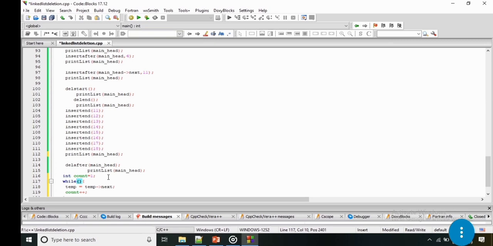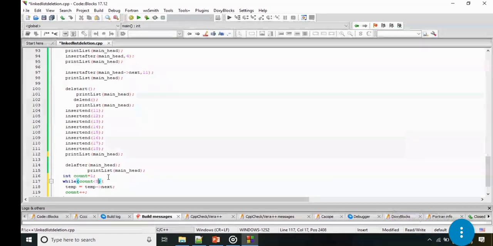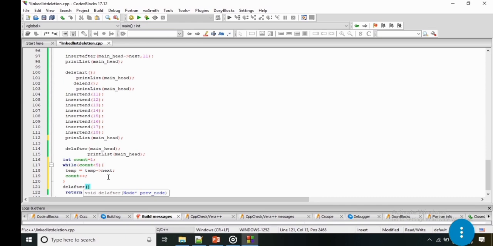Now see, we need to delete the 6th node. That means we need to get the address of the 6th node. For that, we need to keep looping until the 5th node, and from the 5th node's next part we will get the address of the 6th node, right? So I'll write count less than 5. That means if you count up to 5 nodes and you reach the 5th node with temp, then just stop looping, and delete after this temp.